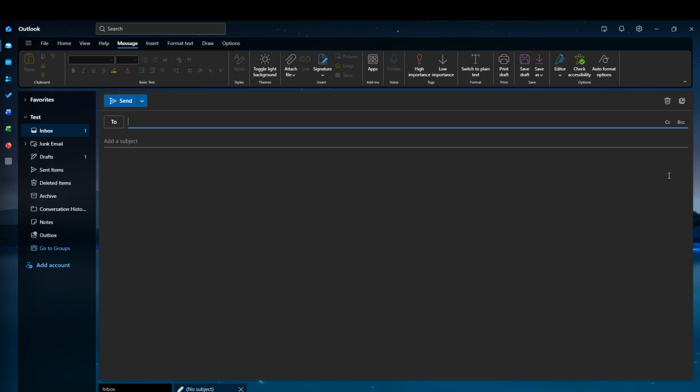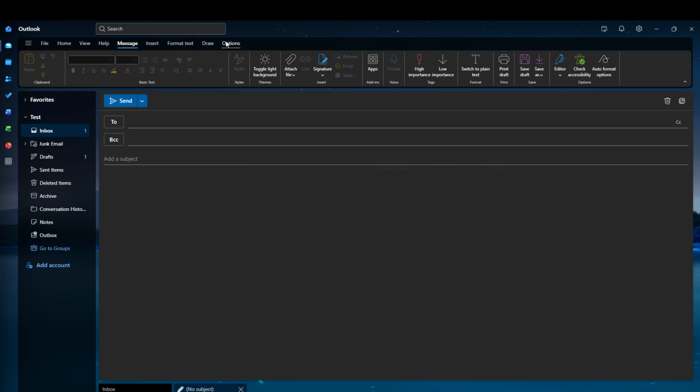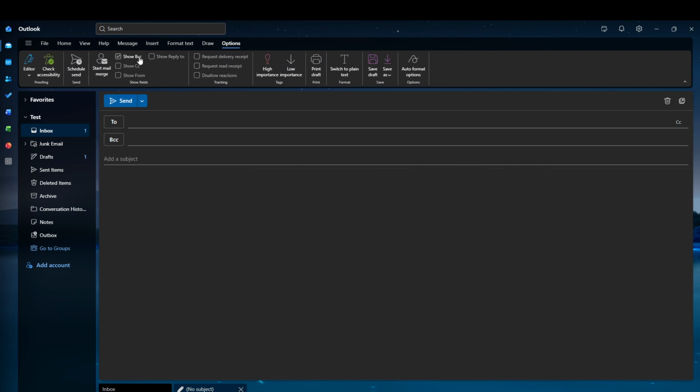In the Compose window, look for the BCC button near the right side of the To field. In many layouts, it's visible by default. If you don't see it, go to the Options tab at the top of the message and choose Show BCC. This reveals an extra recipient line specifically for hidden addresses.